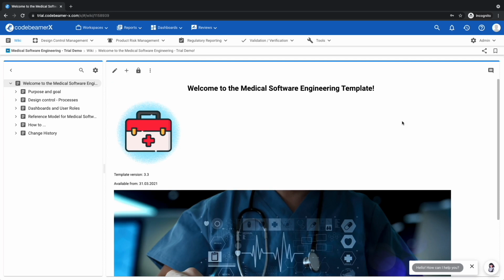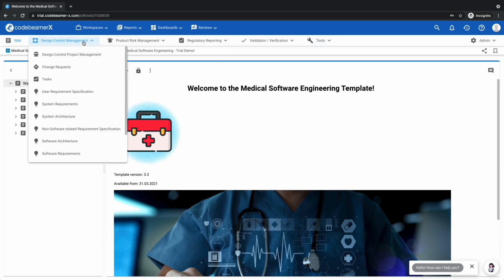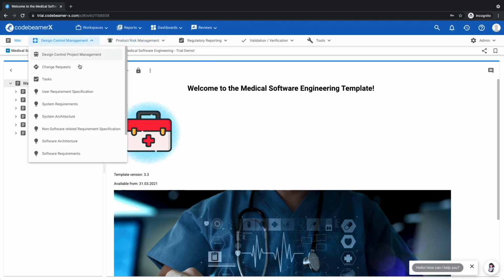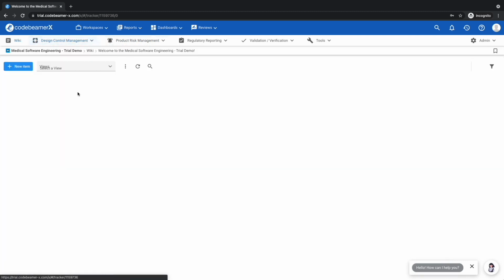This is the space where you can find and share information about the project itself. And now let's try to open up a tracker. If you look at the second menu bar with the gray background, you can see that the wiki menu is in the first position and the tools is always in the last position. Between the two menus, you will see tracker groups. In the first one, we have the following trackers. In the second one, we have these trackers and so on. Let me go back to the first and let me open up the user requirement specification tracker.